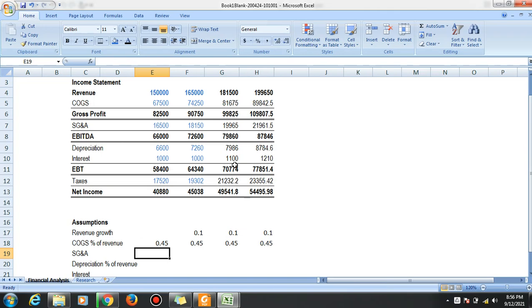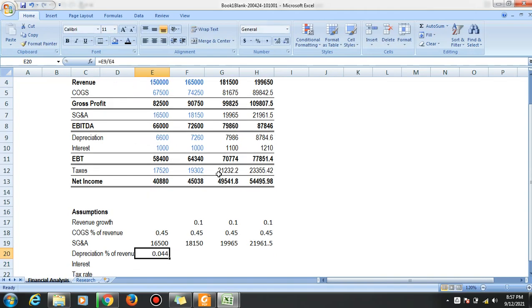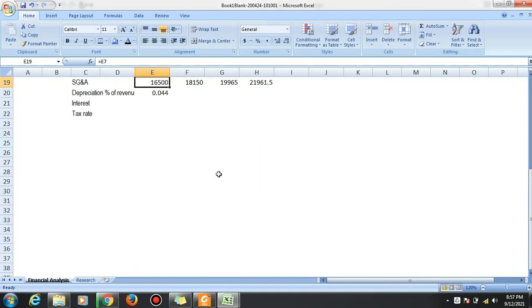So what is the SG&A? Selling and distribution expenses. We will take them not as a percentage, we will take them as actual. So these are the actual expenses. Now is the depreciation, the percent of revenue. So this is the depreciation by, what is the revenue in this? 150. So depreciation by revenue.